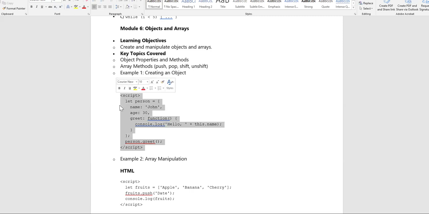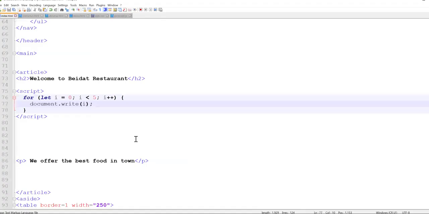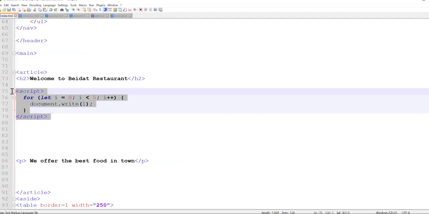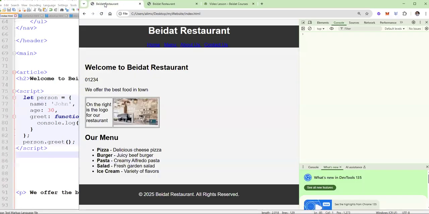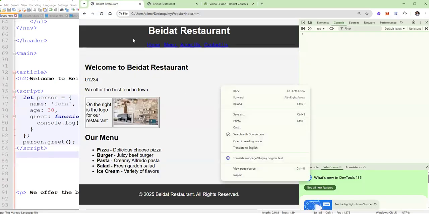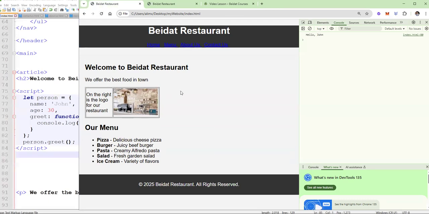So let's run this, okay? And then see how the output will look. We can get rid of this and save it. Again, this is going to show up on the log. So you're saying hello, this dot name, and then this will be on the console. Now let's come back here and right click it and refresh or reload, either one. So here you see hello John.